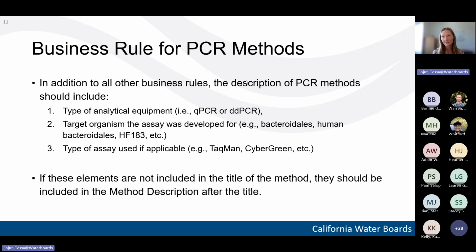So the business rule for PCR methods: sometimes the method name itself includes all these things, but if not, we would want it to include the type of analytical equipment used, which could be either quantitative PCR or digital droplet PCR, qPCR, ddPCR, and the target organism the assay was developed for. Some examples are Bacteroidales or human Bacteroidales, and the type of assay used, if that applies. Some common ones are TaqMan and SYBR Green. Those are the things we're going to be looking for in a method request if it's for PCR.